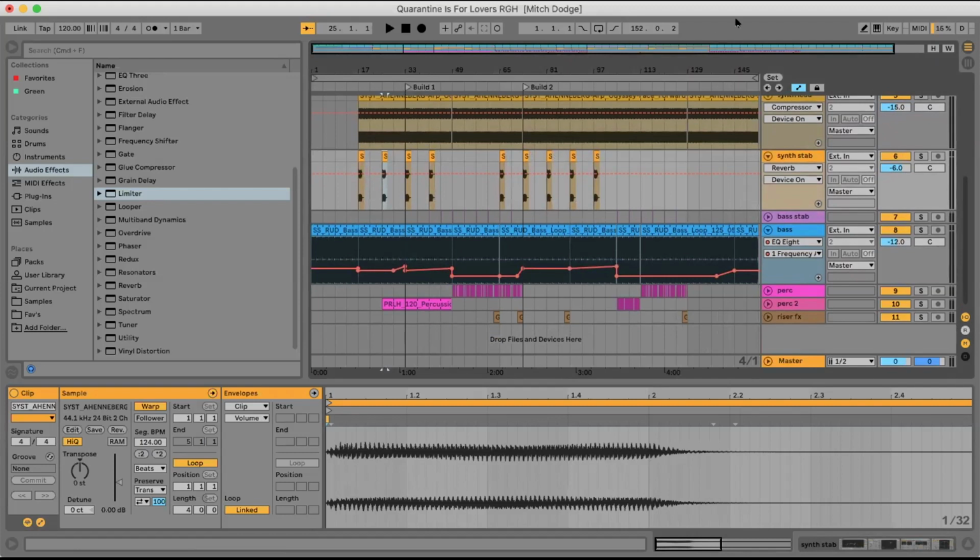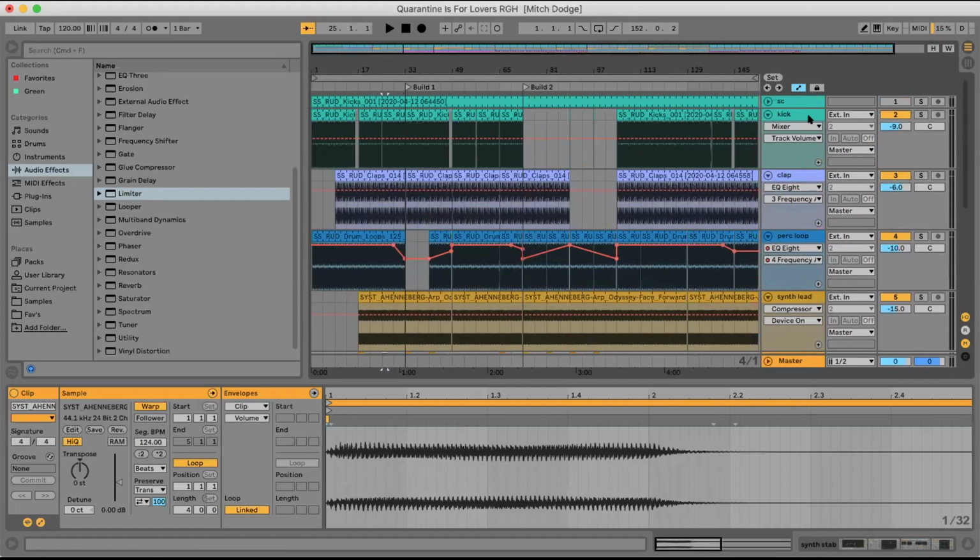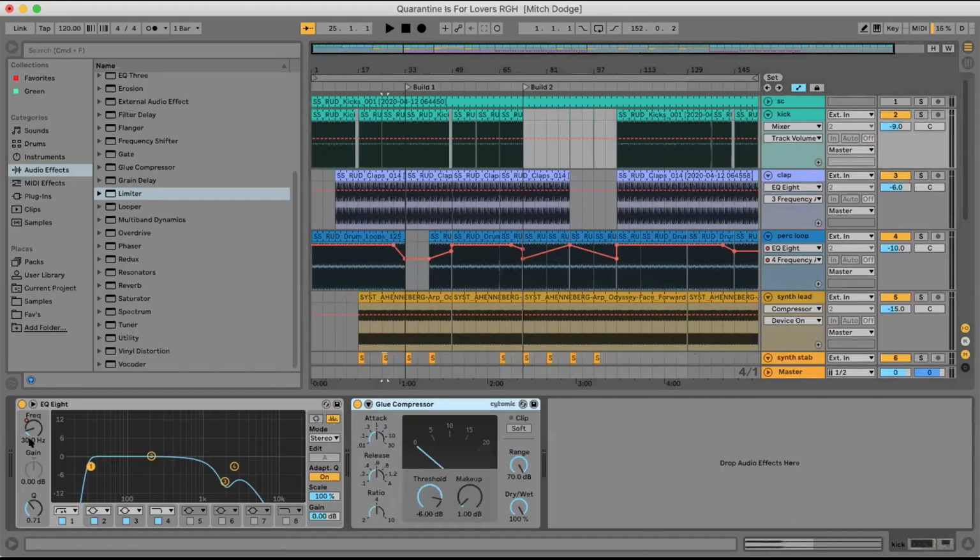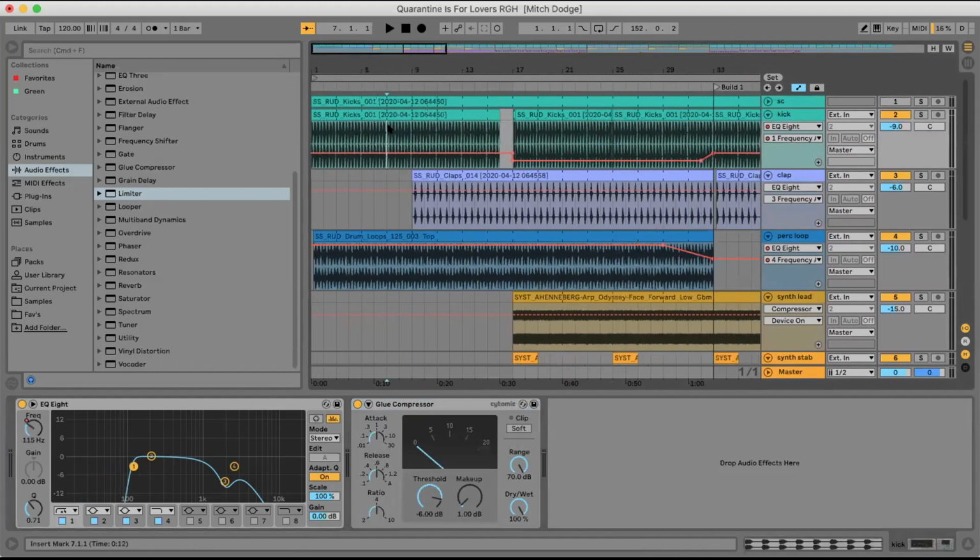I don't usually layer kicks just because of distortion. I usually use EQ for changing kick frequency. So in the beginning right here, I like to cut that out as an intro.